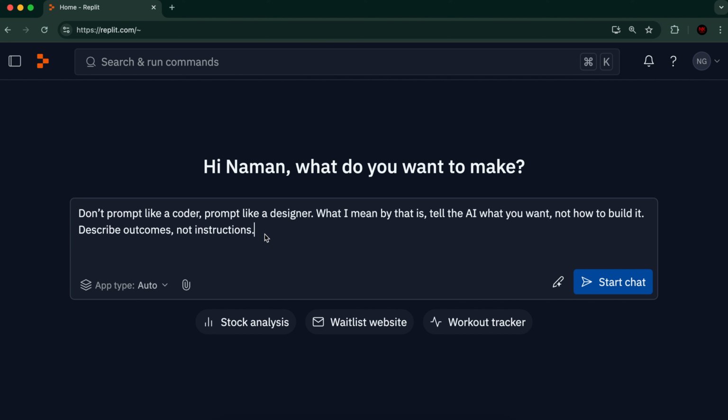So for example, if I want to build an e-commerce website, all I'm going to say is, build me a super good looking e-commerce website. And I'm not going to describe what to build it with. I'm not going to say use HTML, CSS, or other stuff. I'm simply going to tell it what I want, and I'm going to let the AI decide what tech stack to use. And that's really efficient in most cases because you're letting the AI understand what your requirement is and build based on that requirement rather than limiting the AI to a particular coding language or a particular framework. So always prompt like a designer and not like a coder, and describe outcomes and not instructions to the AI.